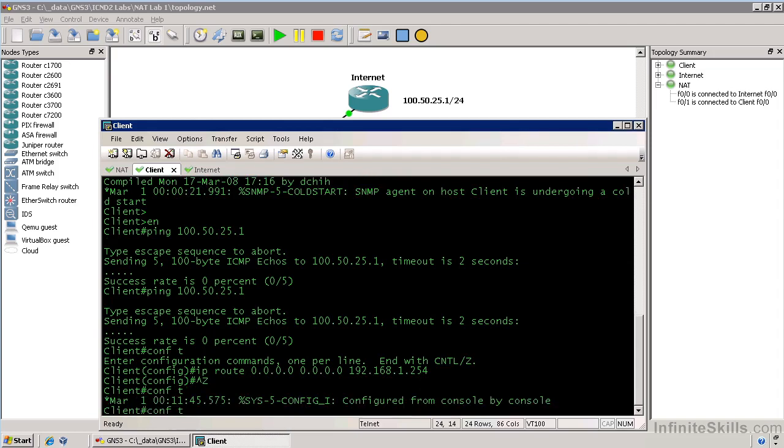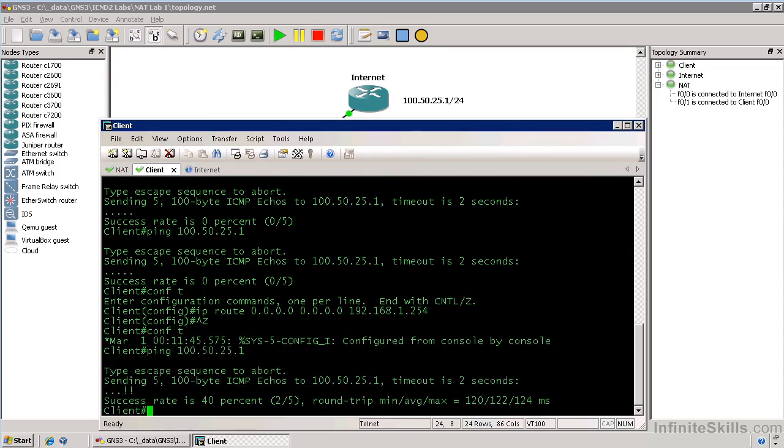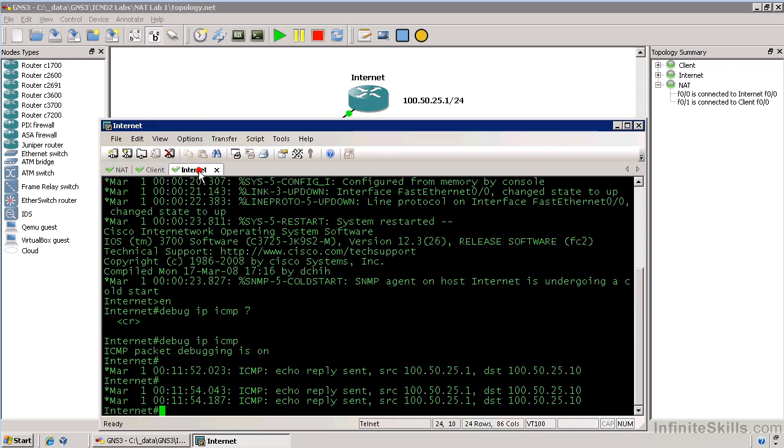So we'll do that. Now let's try our pings again. And after a few timeouts, because we're all virtualized here, we get a success rate back, 2 out of 5. At least it succeeded. And let's look on the console of the internet router here. You'll notice that the echo reply sent source of me, destination 100.50.25.10, which shows me that that was the source address for the NAT as it came through the NAT router.